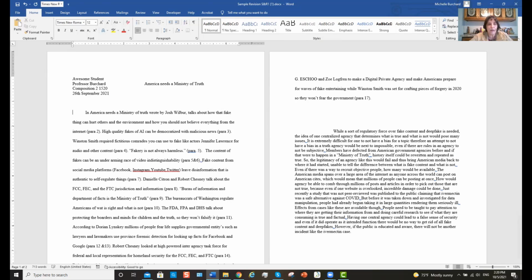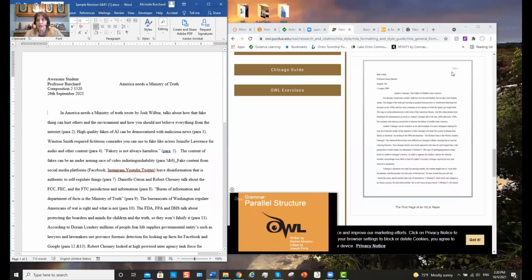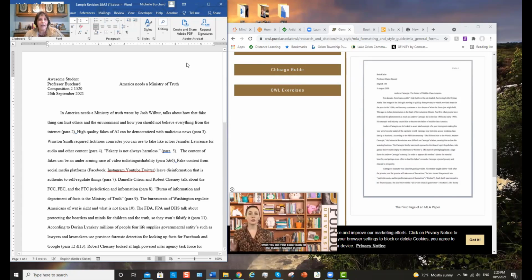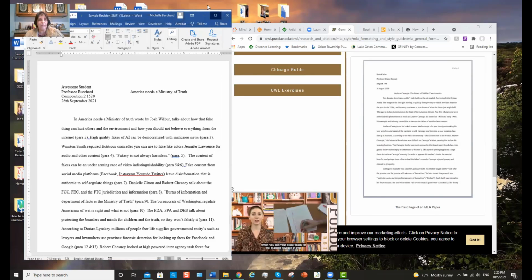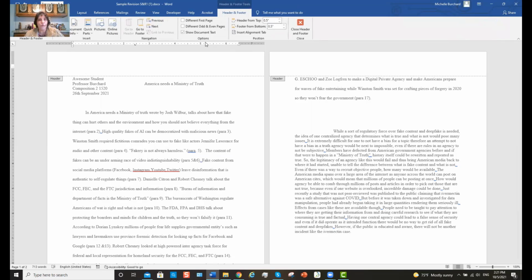So the only thing that goes in my header, according to my sample over here, it looks like the last name and the page number. How do I do that? Last name and page number, simple. Insert header or double click here and choose your page number. We need our page number, and my bar is in the way. I'll put you down here.